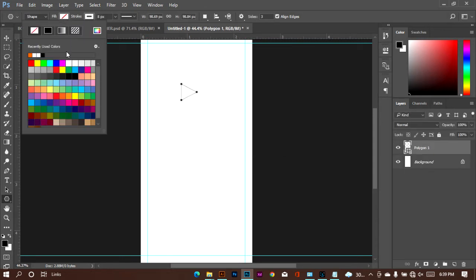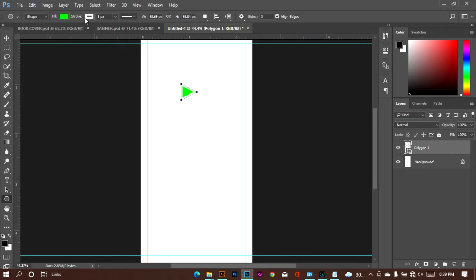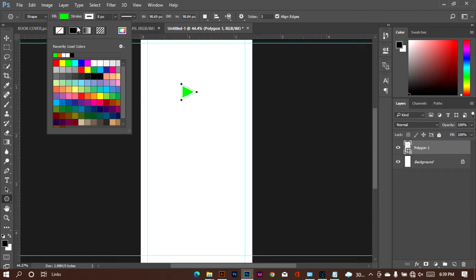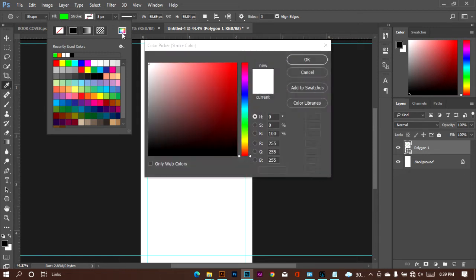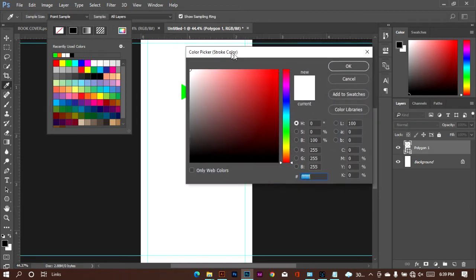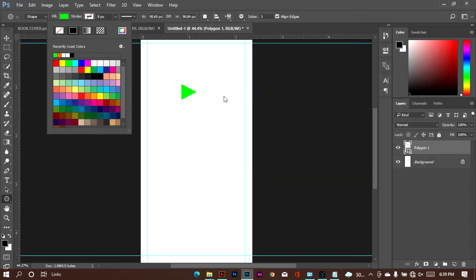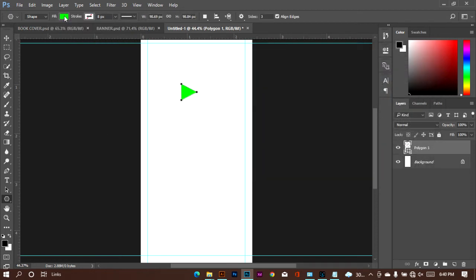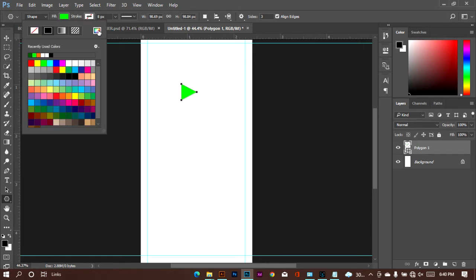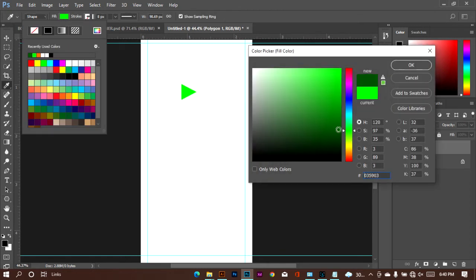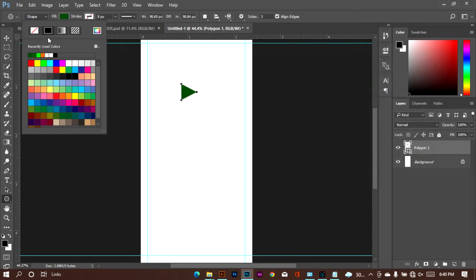So we're going to use a dark green color. Let's select this first and remove the stroke. Come to our color swatch, click on this color, and click and drag down to get a darker green. Click on your fill and drag it down to achieve a darker green. You can see we've achieved a darker green.